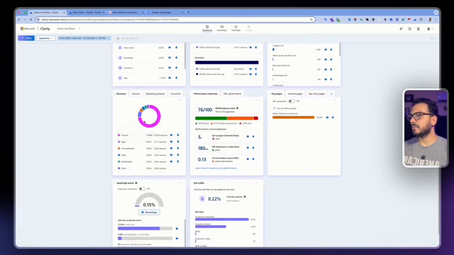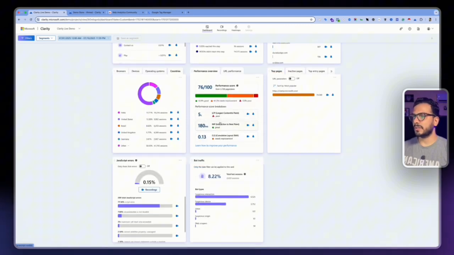Then we have the device type. So that's a pie chart showing us all the devices, browsers, and then devices, operating system, and country. And yeah, that's one of the coolest things that they have.